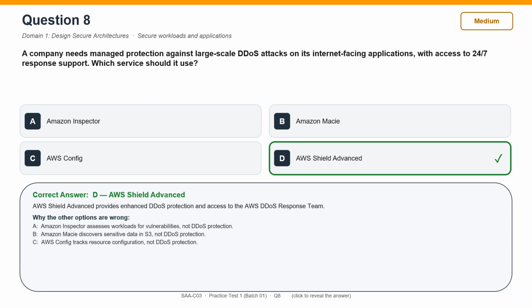Now, why the other options are wrong? Amazon Inspector is incorrect. Amazon Inspector assesses workloads for vulnerabilities, not DDoS protection. Amazon Macie is incorrect. Amazon Macie discovers sensitive data in S3, not DDoS protection. AWS Config is incorrect. AWS Config tracks resource configuration, not DDoS protection.